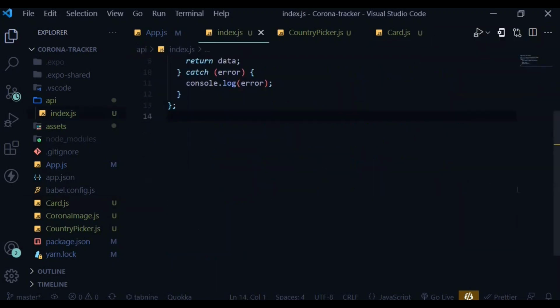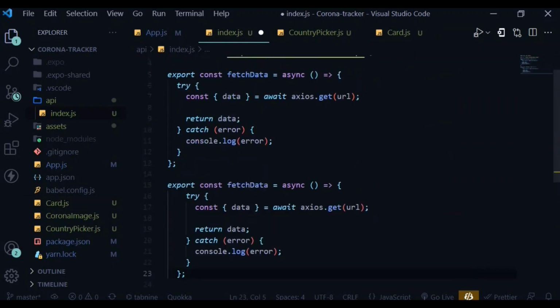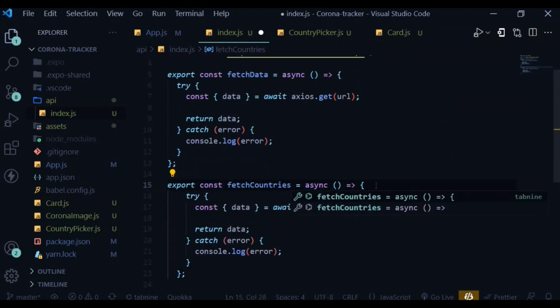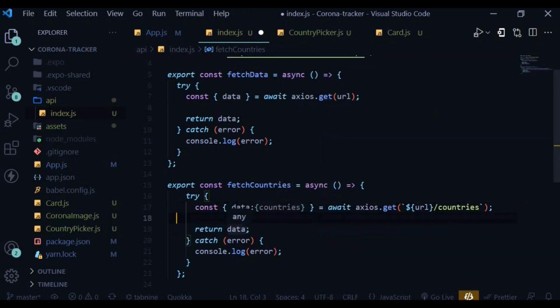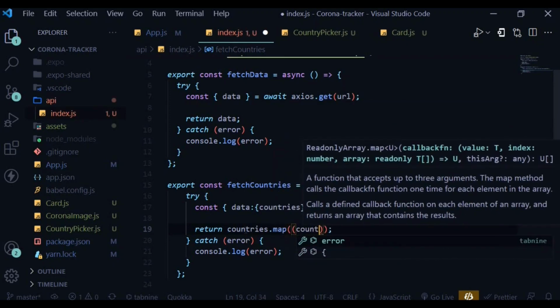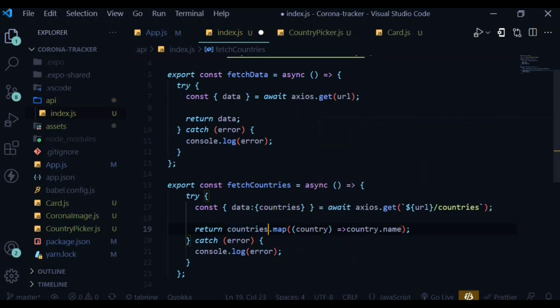So let's create a function for fetching the countries. We copy that and paste it there. We change the fetch data to fetch countries, and it's going to be an asynchronous call. Within the try block, we are going to fetch the countries. So Axios.get, we use the backtick, the URL, and we need to move on further to the countries. Within the data, we need to destructure the countries out of the data, and we are returning the country.name.